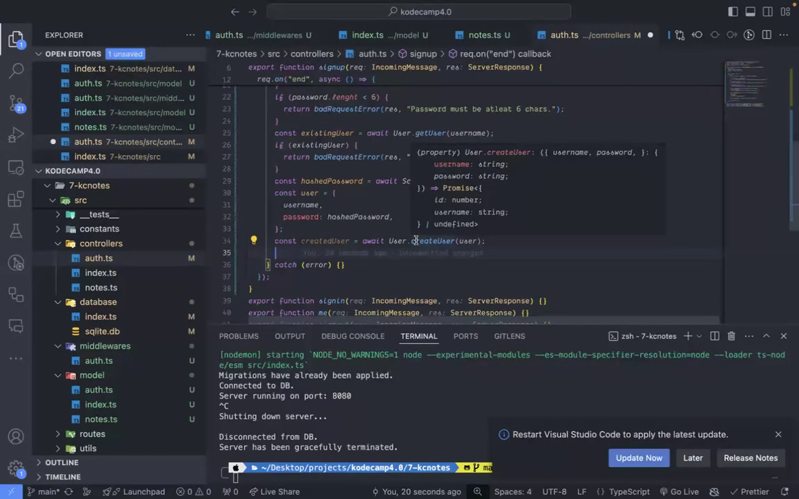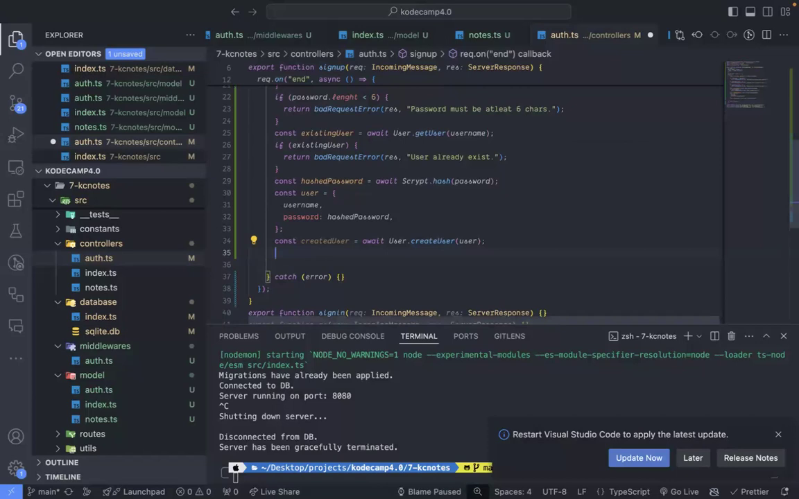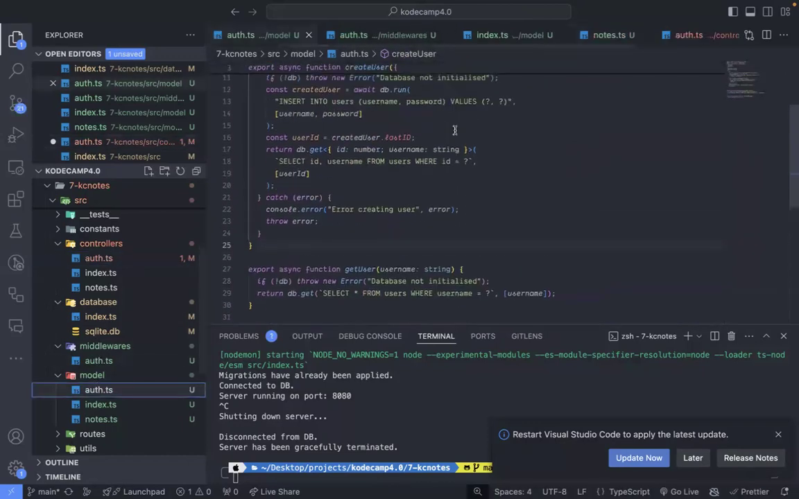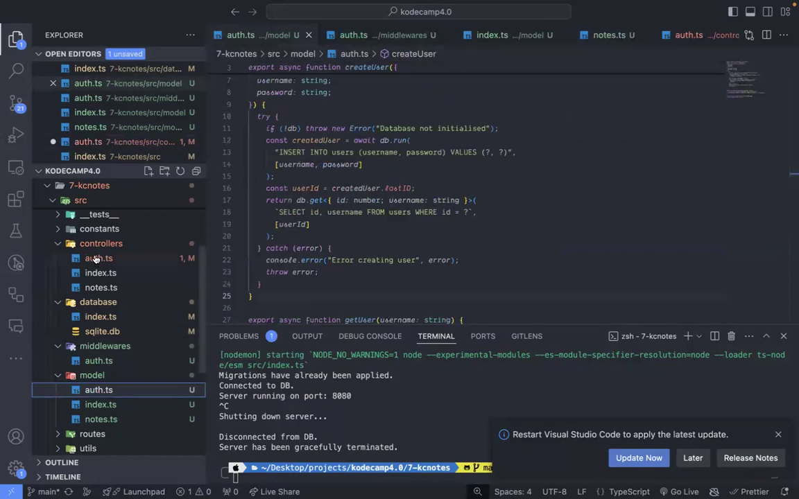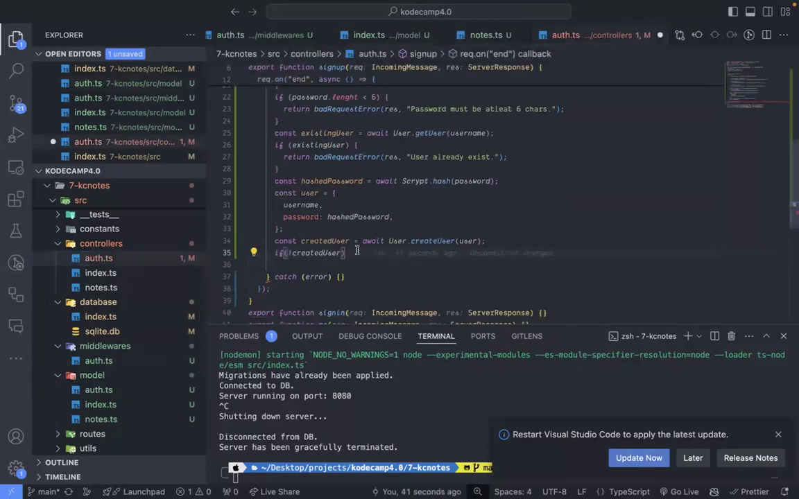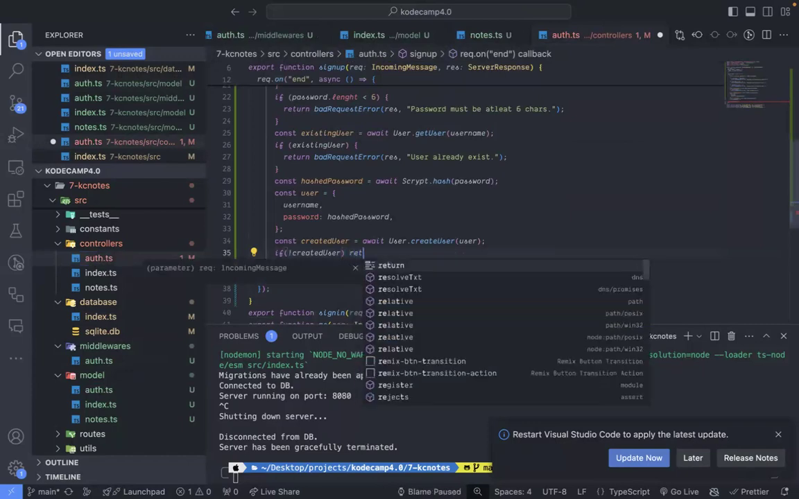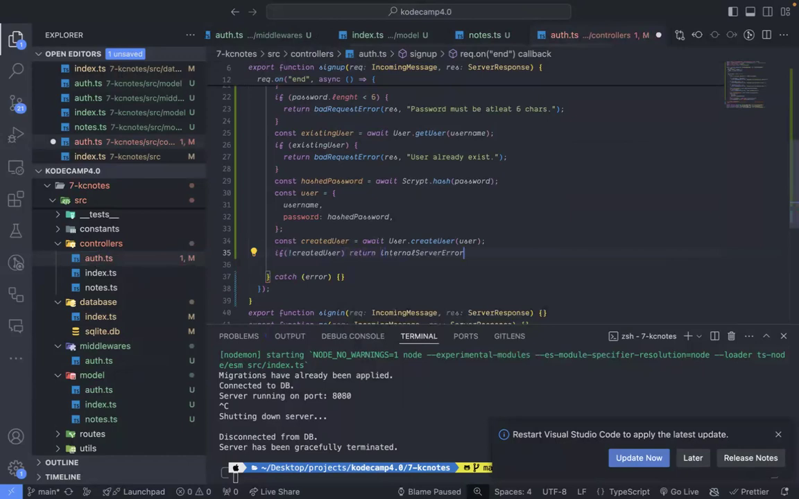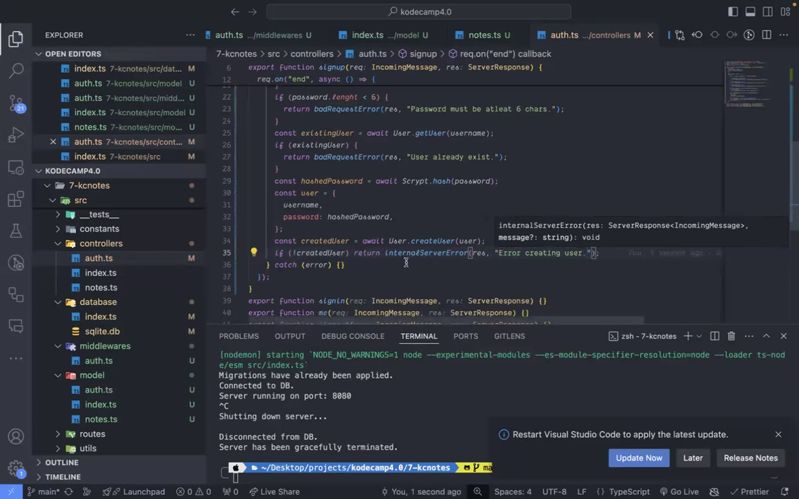So now that we've created a user, we check if the user is created. So if created user, we implemented a function after creating this user here, we are also returning the created user. So we're checking if the created user is returned. So if there's no created user, we want to return an internal server error. Because if there's no created user, that means there's an error on the server. So we pass in the response and then we say error creating user like this.